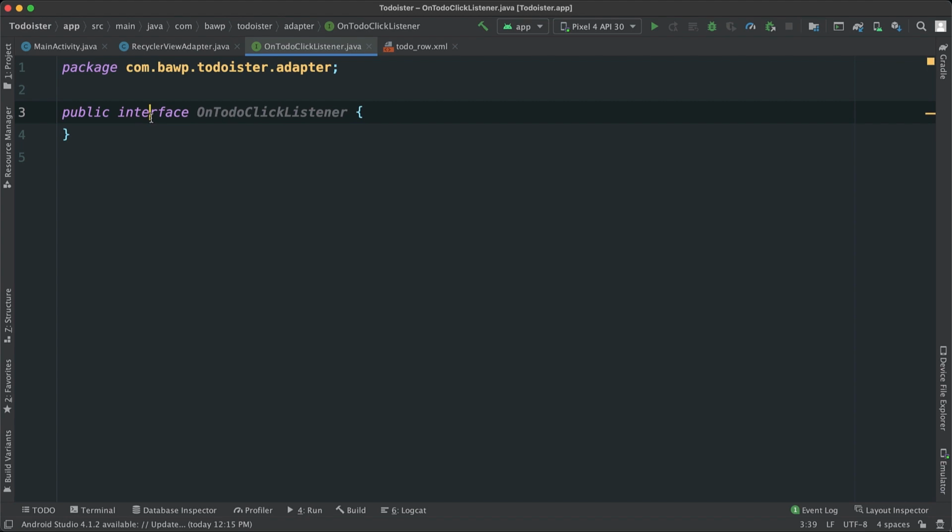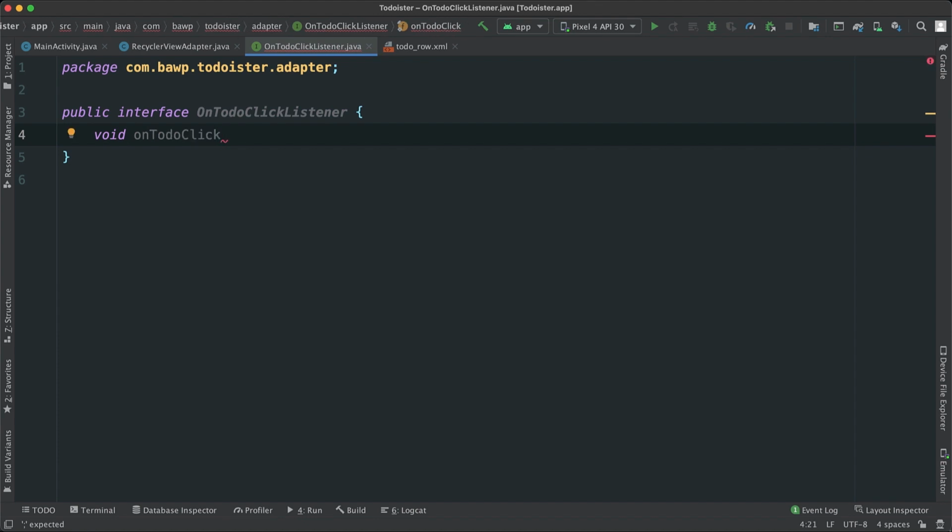As we know, an interface must have, of course, methods without a body because they will be implemented at a class level. That's the whole idea. So I'm going to say void onToDoClick as such. But there are a few things we need to think about.